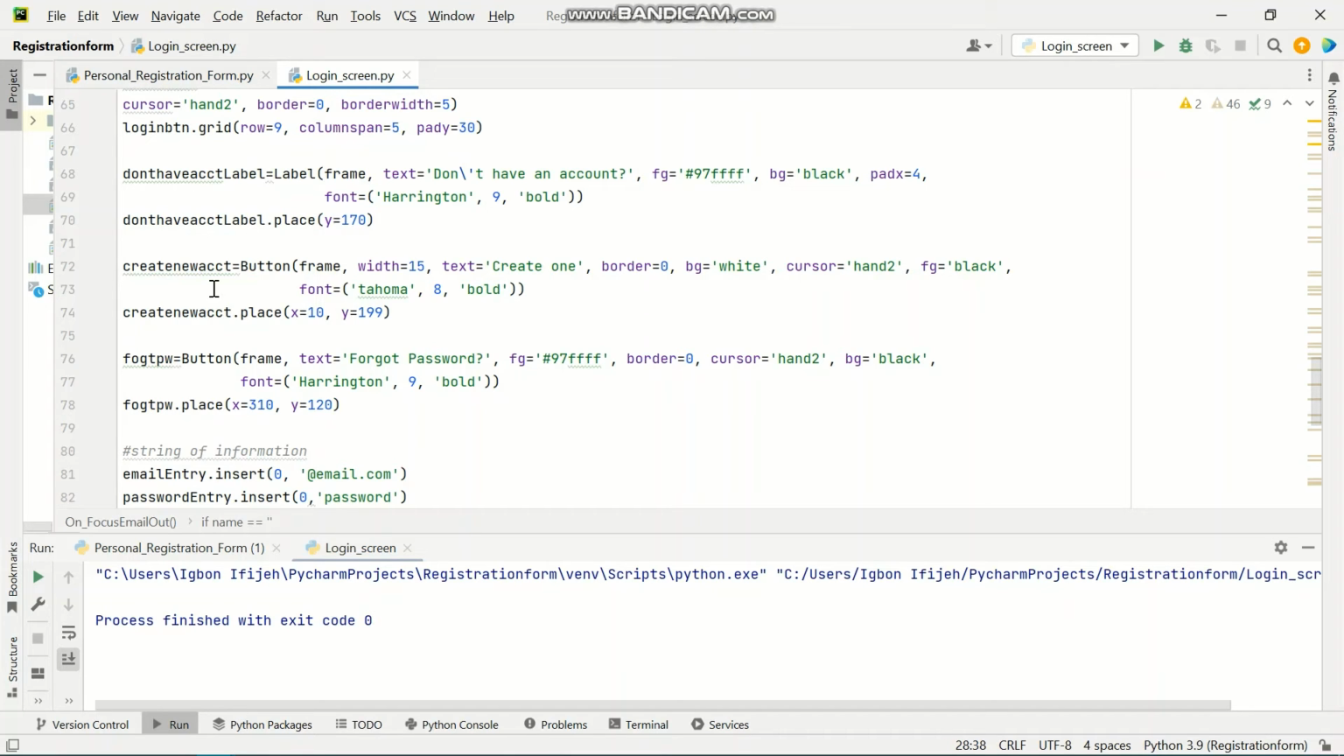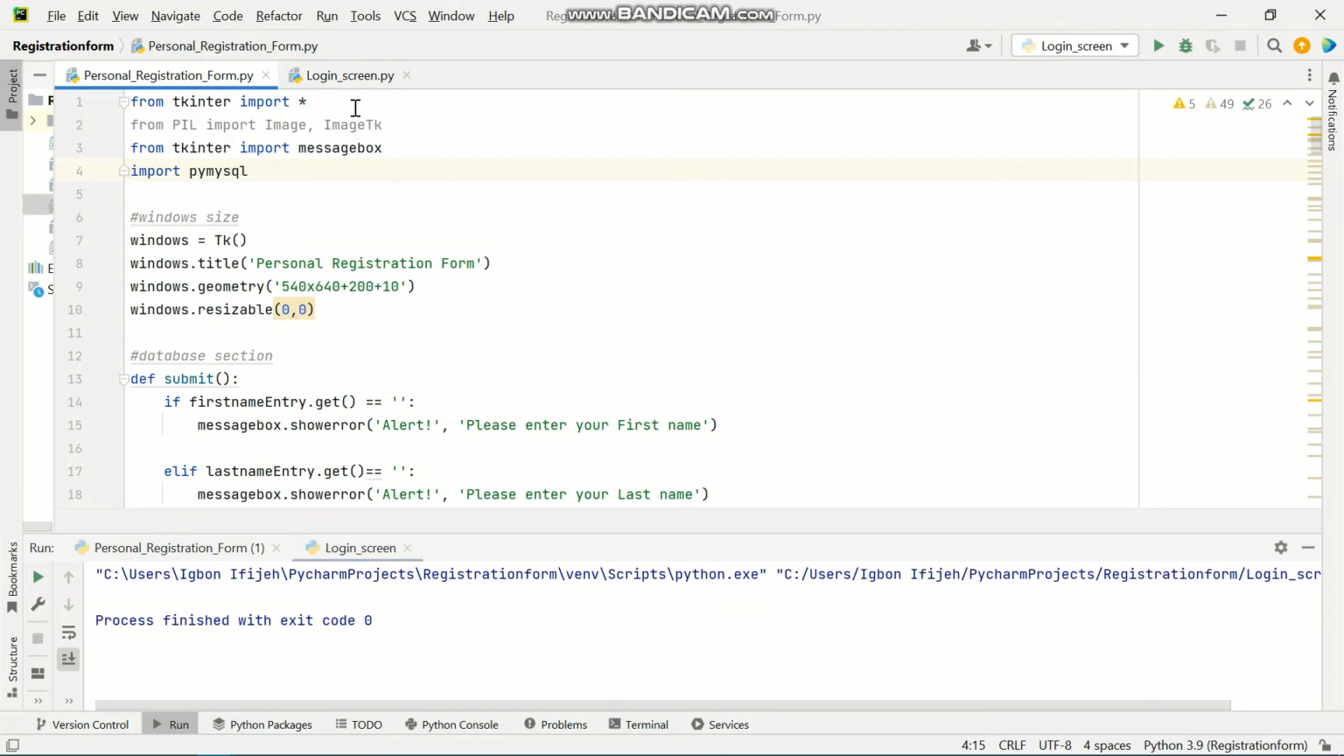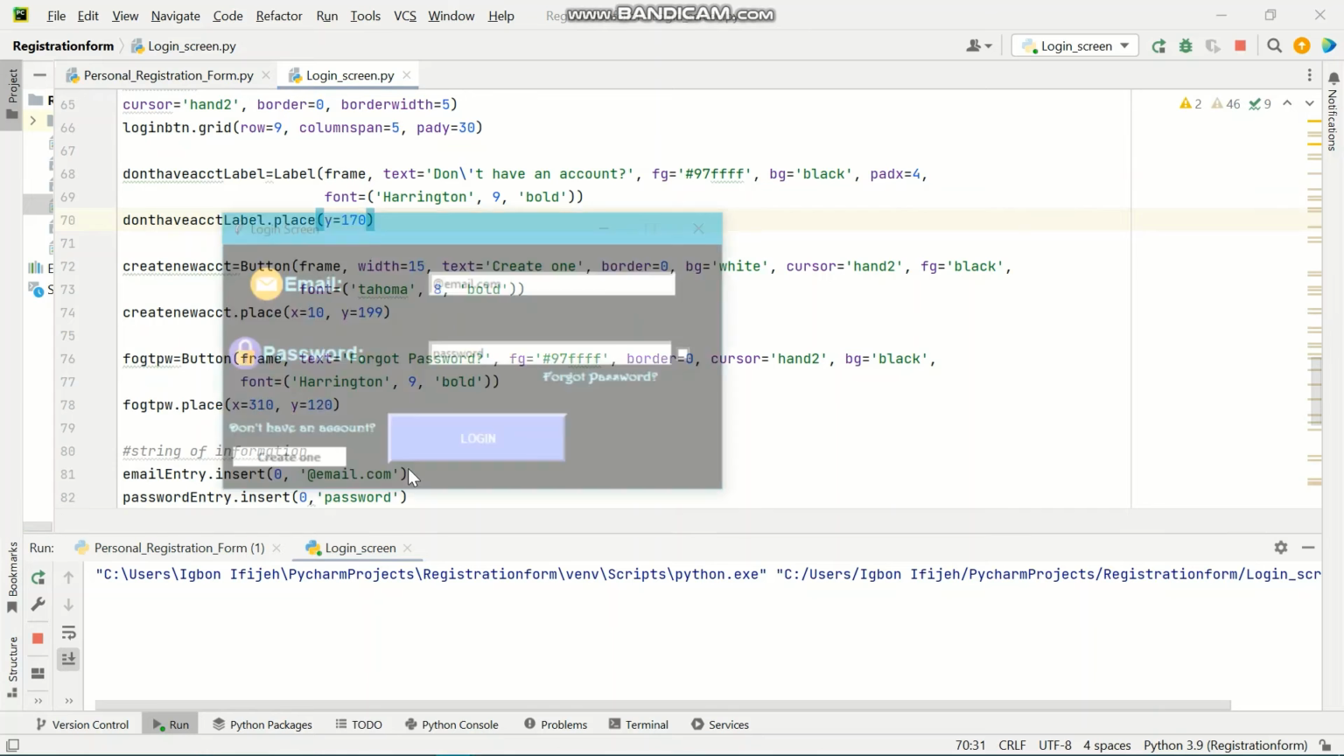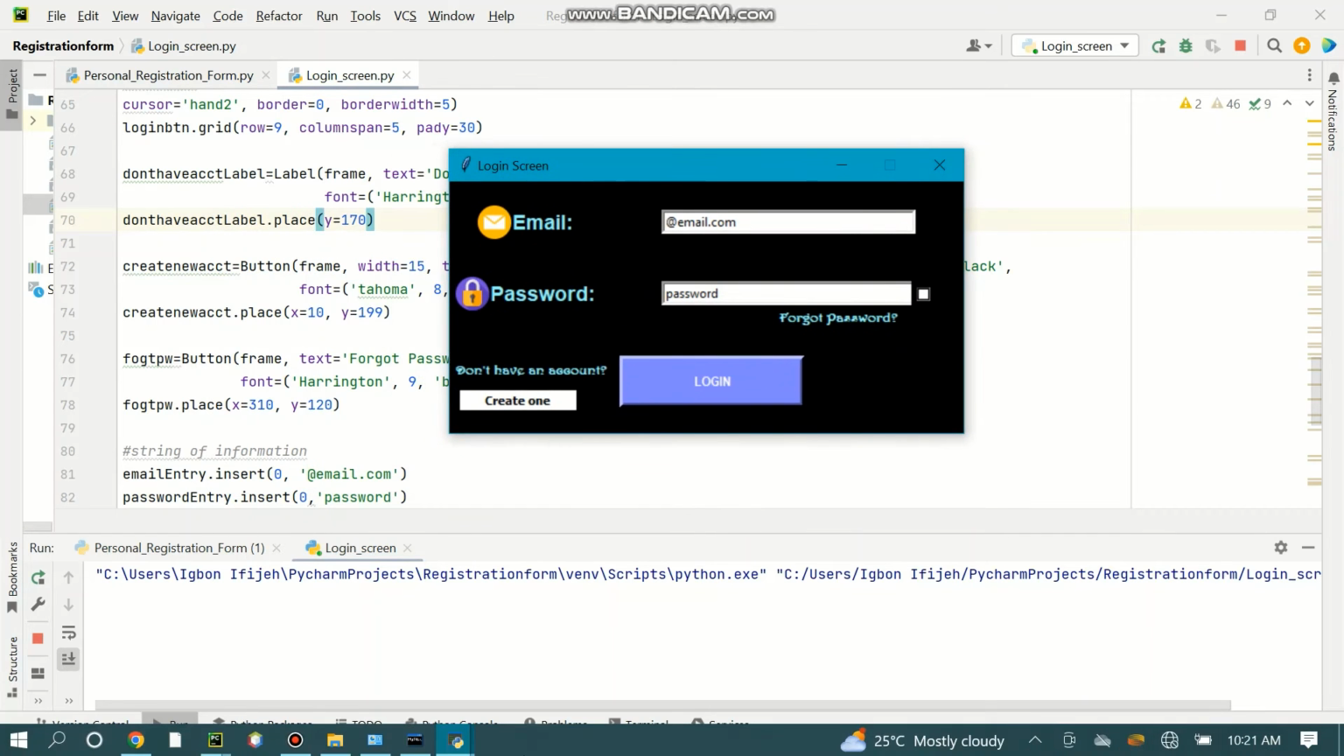Okay, don't have an account as a label, so let's give a direction of this create new account, which is this our former GUI we did. So what we're going to do, we're going to direct this to this GUI because this is where it's going to take us to. Okay, you know, from the previous one, let me show you.